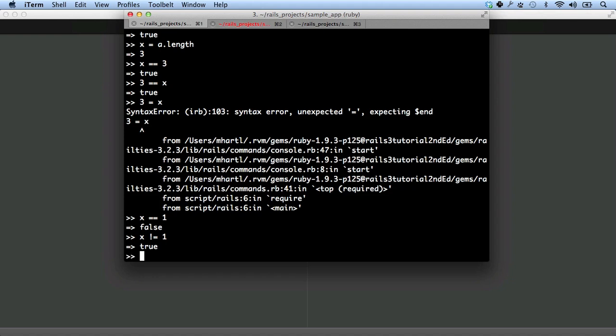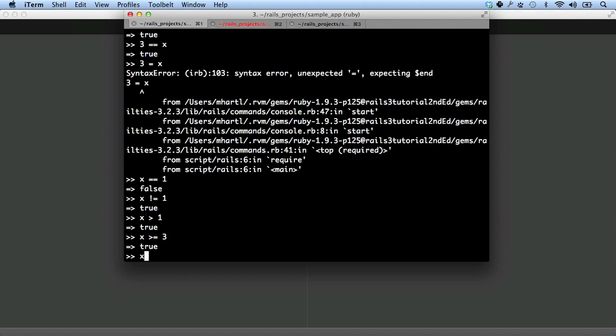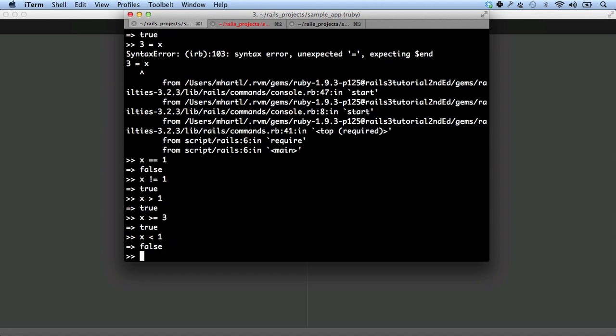X is greater than 1. X is also greater than or equal to 3. But x is less than 1 is false. So all these comparisons are standard. Lots of languages have them, but it's useful to know at this point that Ruby supports all of these common comparison operators.